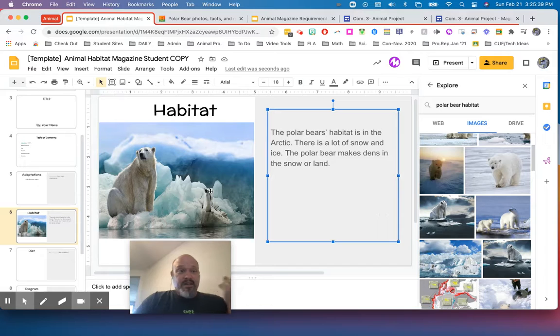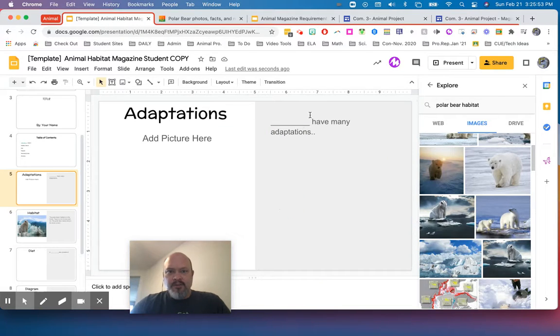You're going to do the same thing for your adaptations. You're going to write three to five sentences, and on each of those, it does give you a little helpful sentence to start you off. So for adaptations: polar bears have many adaptations, period. Then I'm going to type another couple sentences on those adaptations, and same with the diet and the other things.